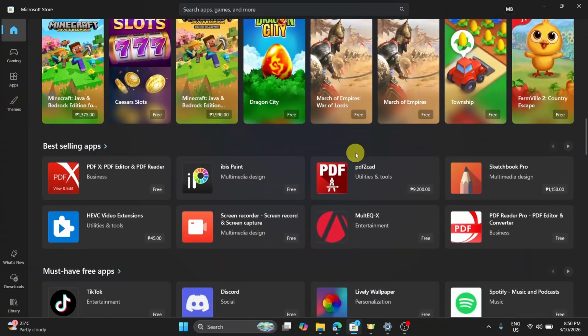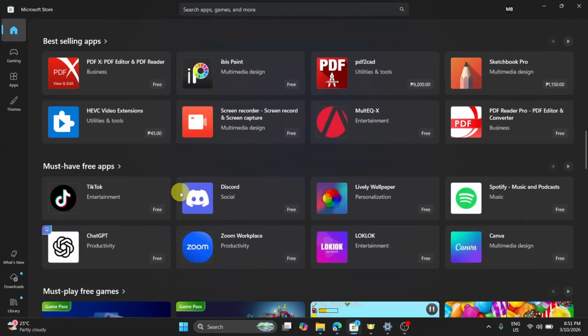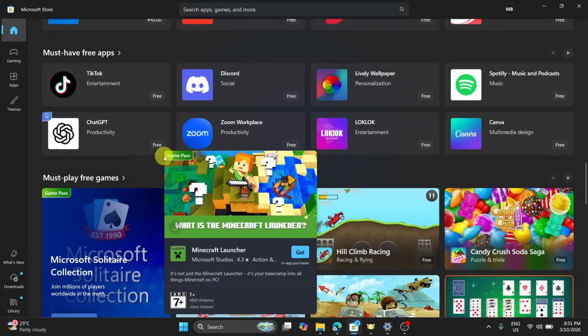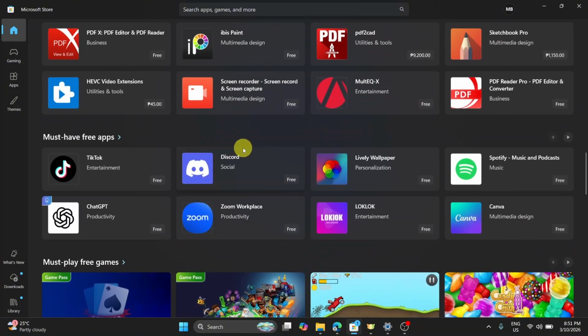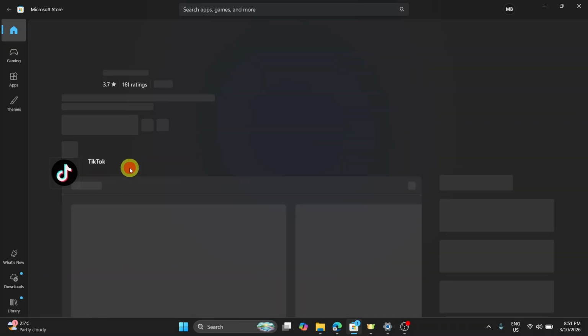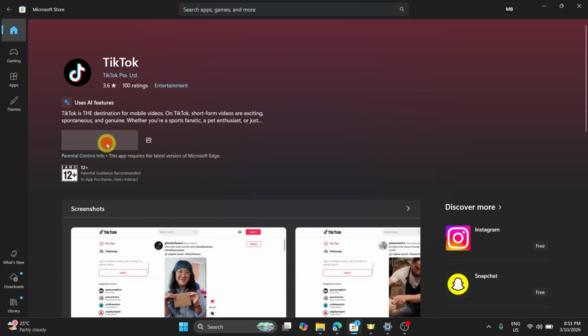So there are some apps that require you to pay before using them, and then there are also some apps that are free. So let's say for example that we want to download TikTok. So just go into TikTok and then click on Get. After that, the app will now be installed. So all you have to do is to wait for it to finish. As you can see, it is now getting ready.